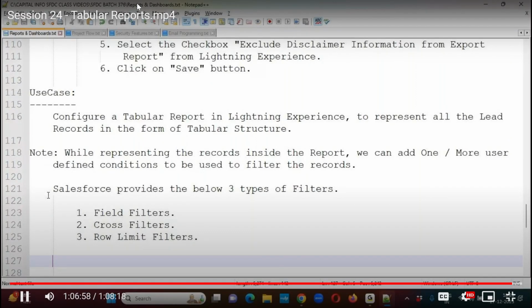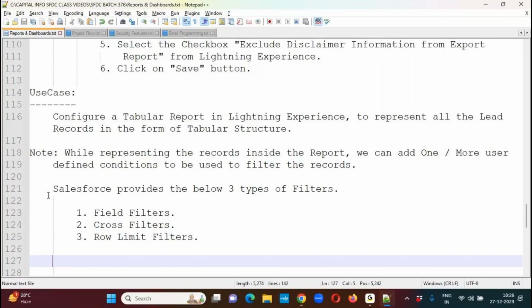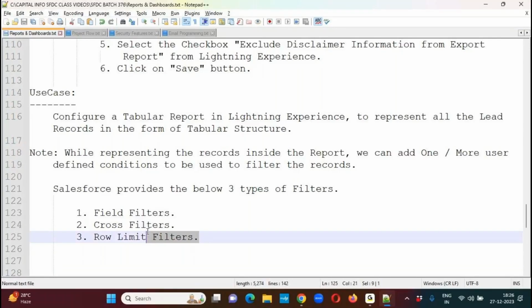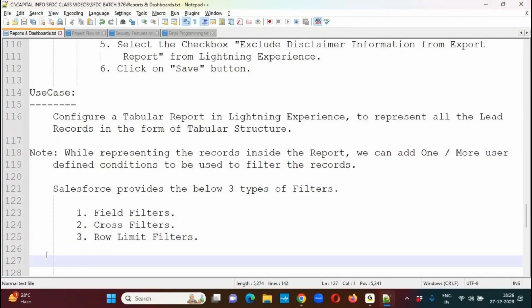What exactly each filter type does, we will see in tomorrow's session. Tomorrow we'll see these three types of filters, and along with that we'll see the concept of summary reports: how to configure a summary report and how to represent the data in pictorial format, that means chart components. Everything we'll see in tomorrow's session.